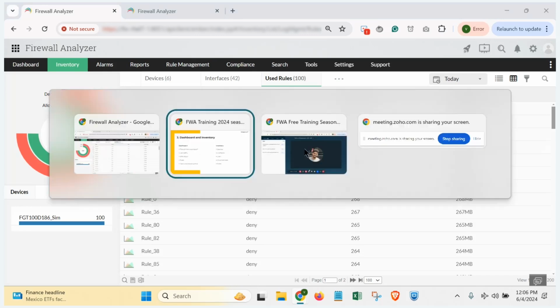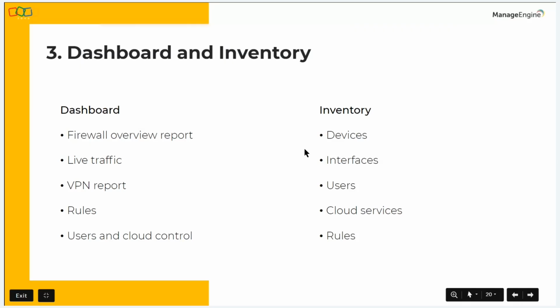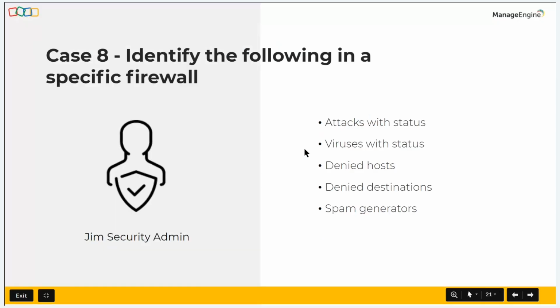All right, so we're going on to the next deck in my presentation, and this would be another use case. And let's say that in Jim's company, a lot of attacks have been taking place using a single firewall. So Jim has been asked to identify everything about the attacks that are originating from that single firewall. So let us look at how Jim identifies this using Firewall Analyzer. So for this, I'm taking you back to the product.